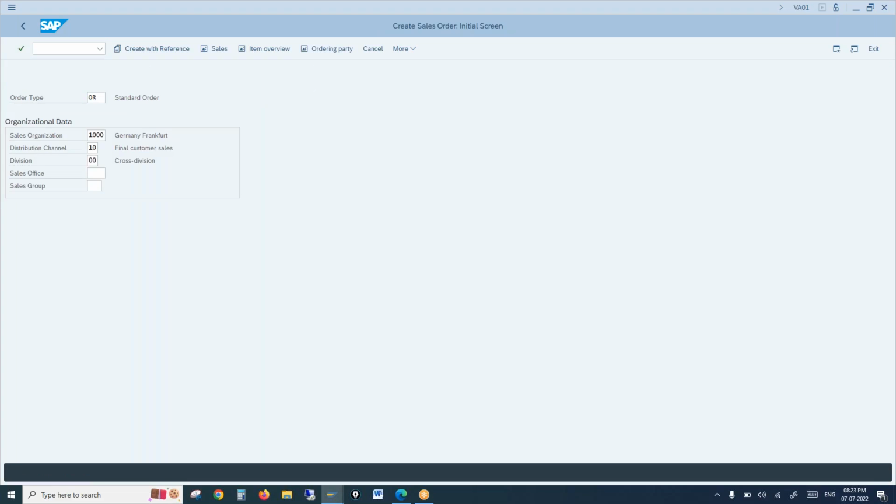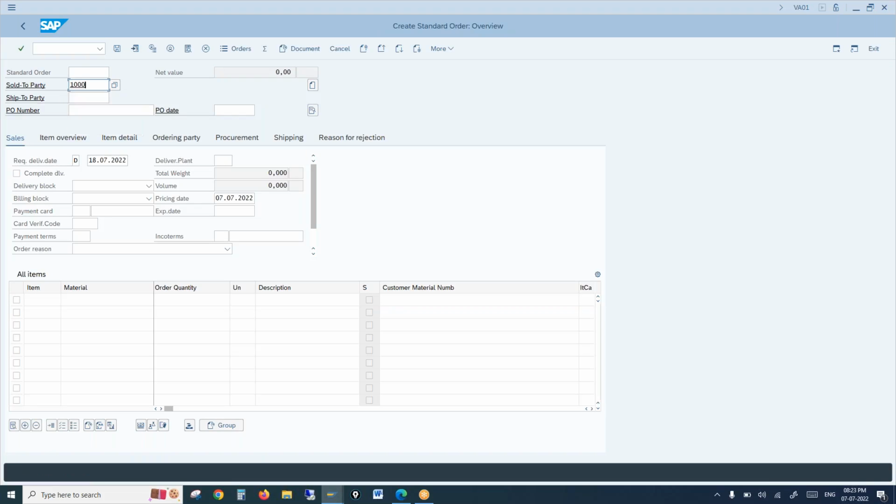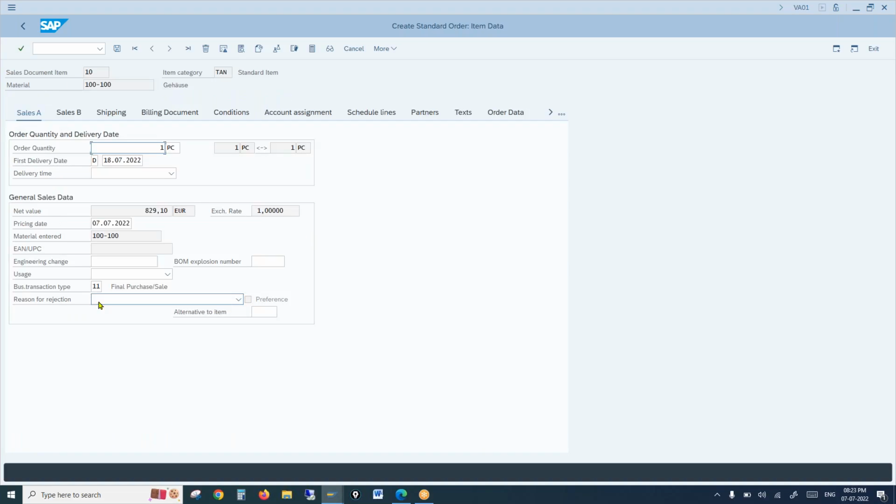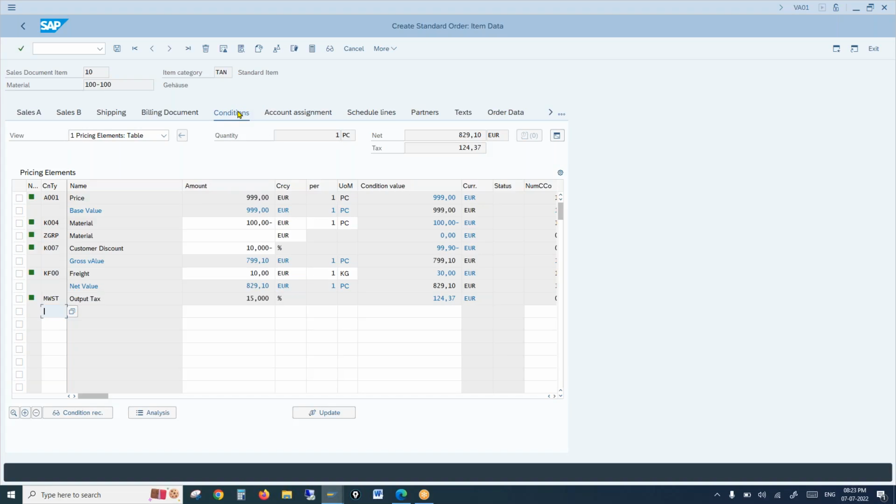VS01. Now we have maintained a specific price between the customer and material, right? Saying that if this customer buys this material, the customer will pay 999. That is the condition record we maintained. Let's go back. Conditions. You see here 999. There is no ZSUP. The customer is not paying full price, right? $1 difference. And ZSUP is not active, right?